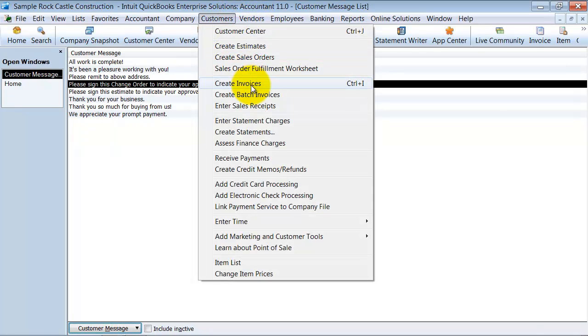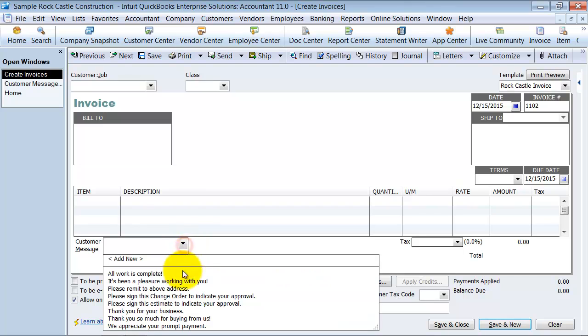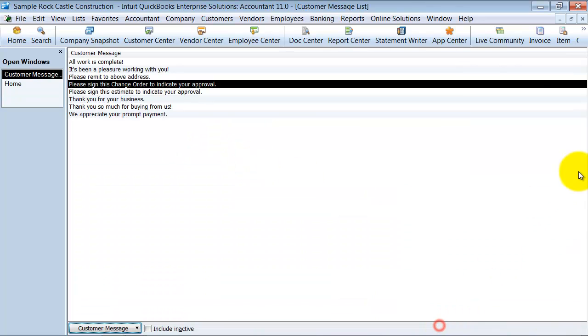So now if I go into my Create Invoices, you can see here that "Please sign and return within 2 weeks" is not here anymore. But "Thank you so much for buying from us" is here. Okay, so that is how you set up your customer message lists.